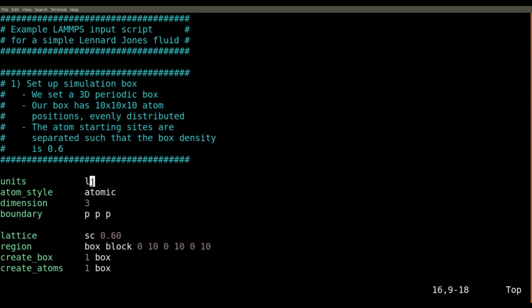LAMMPS has a ton of different units that you can use. You can always find any of the things that I talk about by just Googling LAMMPS, in this case, LAMMPS units, which is what I'm doing in the background. And it's got different types of units. It's got LJ, it's got real units for if you want to use, I think that's angstroms, I think it uses joules.